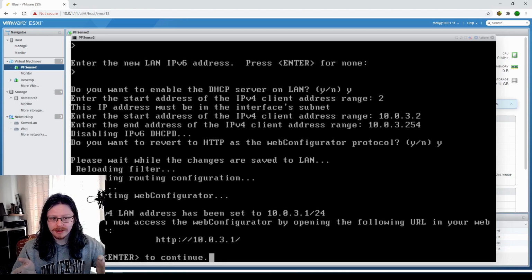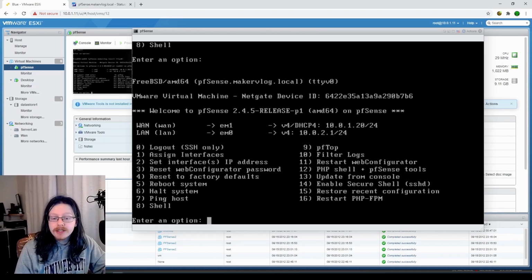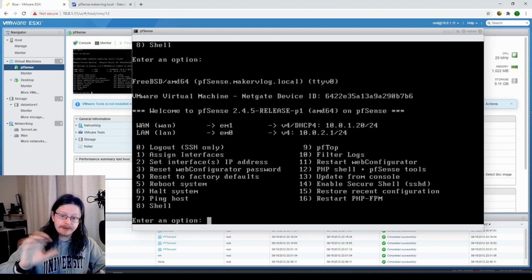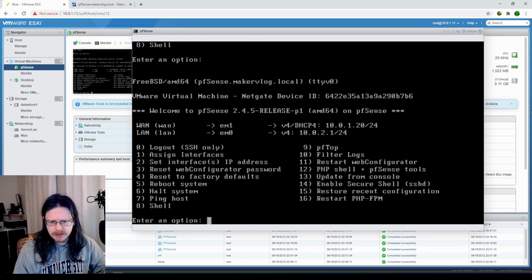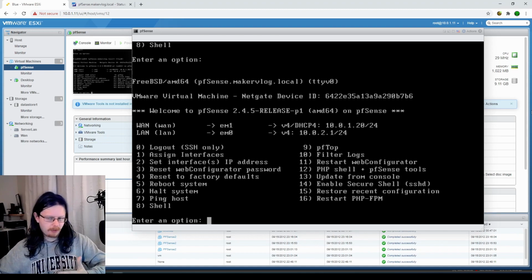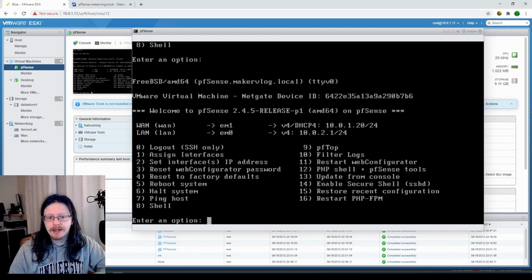So now what I'm going to do is delete this one and move over to the other one that I already set up. So here's the one that I made earlier. And you can see that the WAN and LAN IPs are different. The 10.0.1.20 is the WAN interface for this firewall, which is its interface on the other firewall. And the LAN in this case is 10.0.2.1.